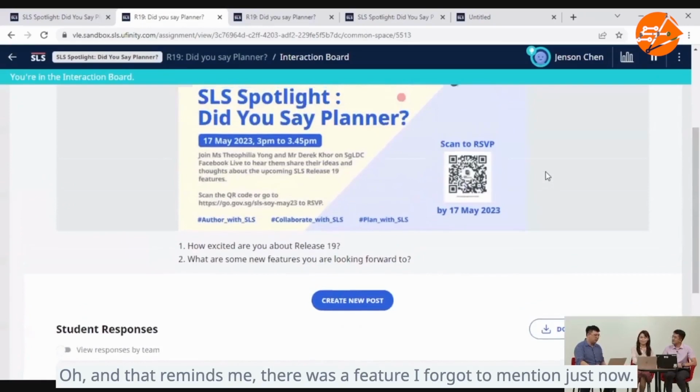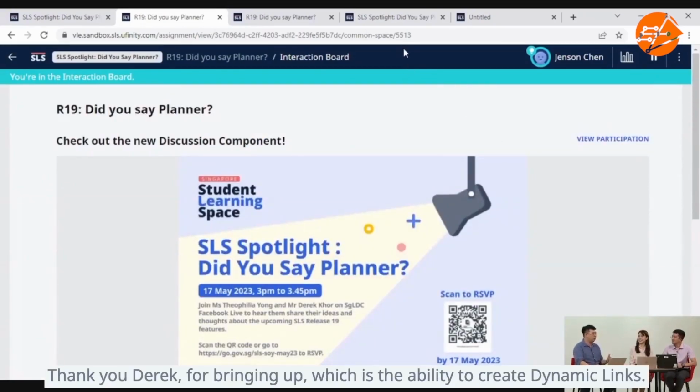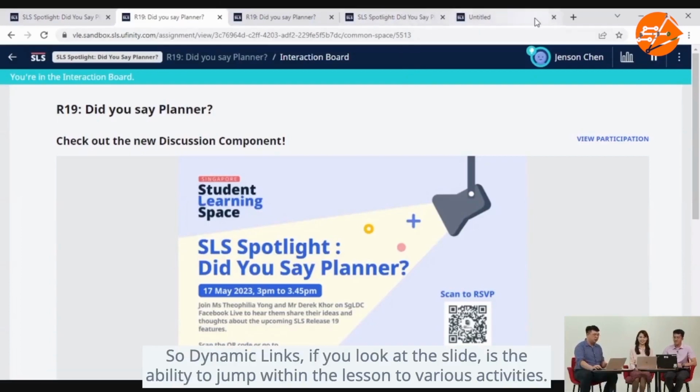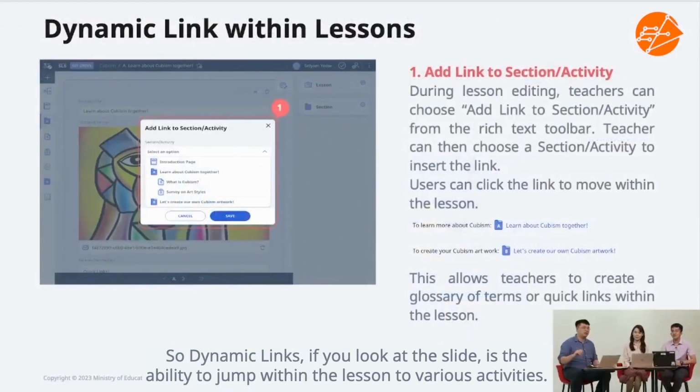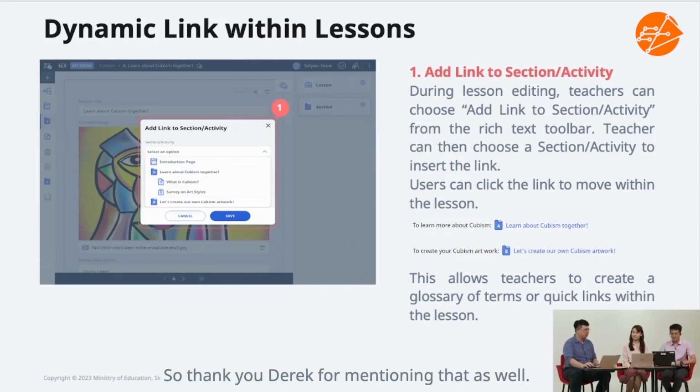Oh, and that reminds me, there was a feature I forgot to mention just now. Thank you, Derek, for bringing it up, which is the ability to create dynamic links. So dynamic links, if you look at the slide, is the ability to jump within the lesson to various activities. So you can use it to create a learning menu, or perhaps you can put some creativity into it and you see how you can use it for creating a gamified lesson, like an escape room, for example. Yeah, so thank you, Derek, for mentioning that as well.